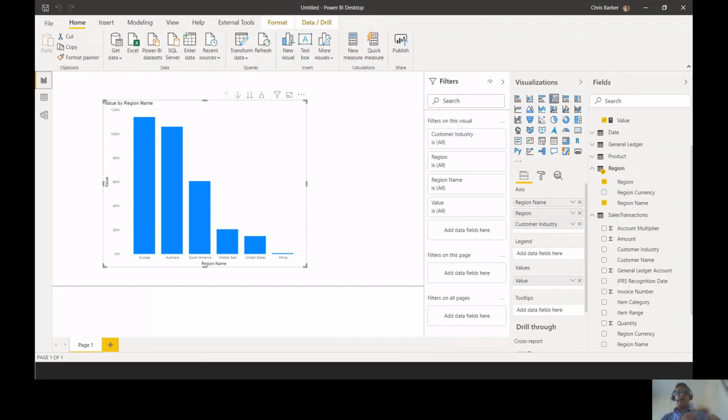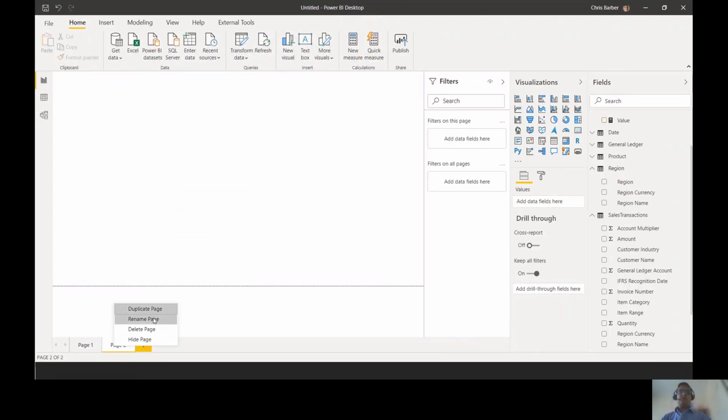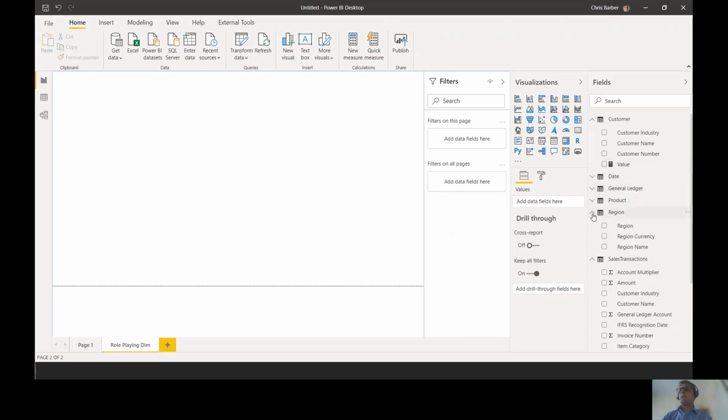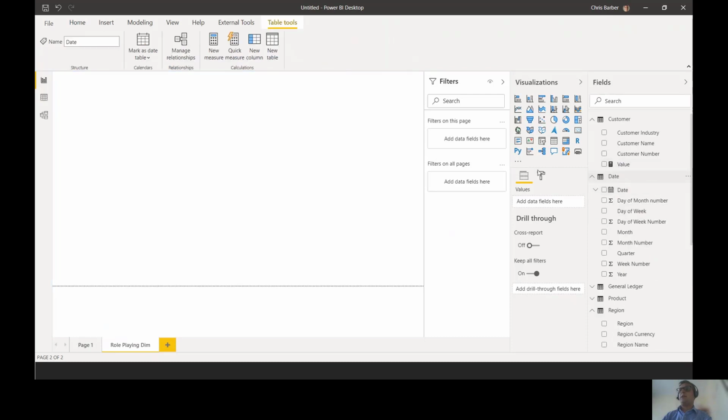Okay, I'm just going to create a new page here, and this new page is just going to be called Roleplaying Dim, just to explain what we're looking at. The first thing we're going to do is drag our date onto the canvas, and actually let's drag on our month.